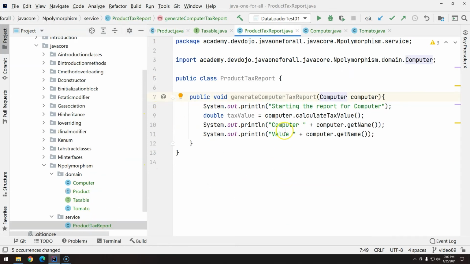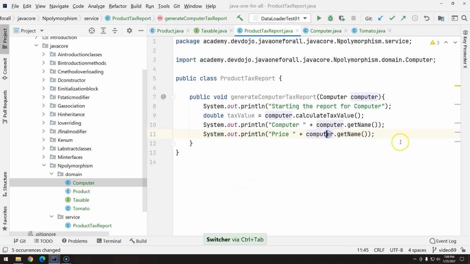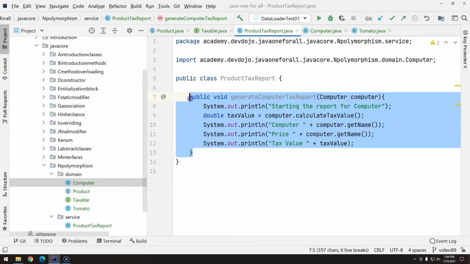So at the tax report, we can change here to price. If you want, you can also change the calculate tax value. I think value we can leave it. So price, and then tax value. What's the tax value that we have to pay? Tax value. Cool. Now we have a report for computer, and we have two classes.